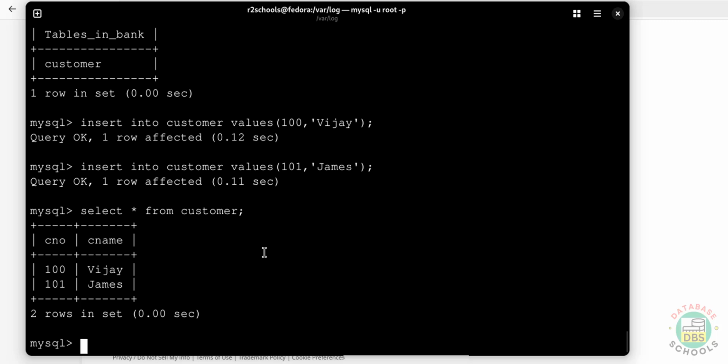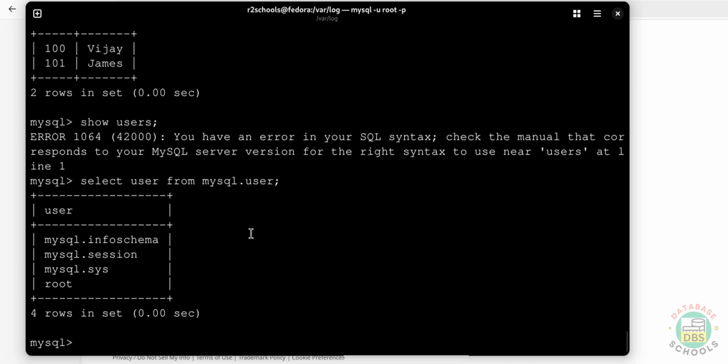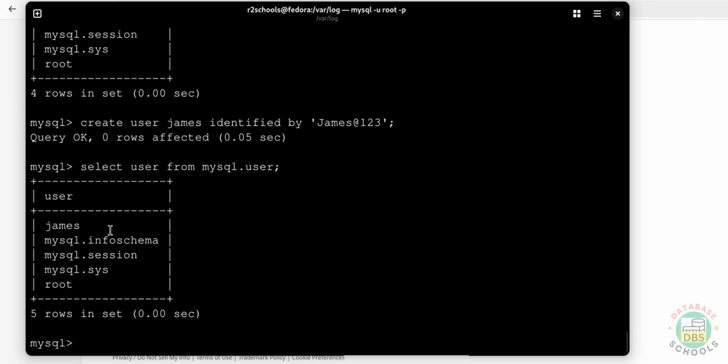Okay. Now we will see how to create a user in MySQL 9.2. Before that, verify list of users. Show users. This won't work because there is no such command. You can get the list of the users by running the command select user from mysql.user. See, these are the default users that come with MySQL installation. So create a user. Now verify again. See, new user is there.